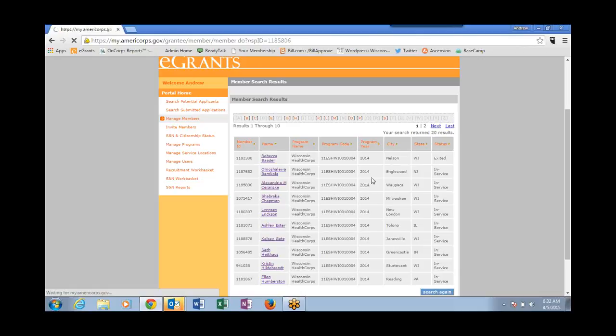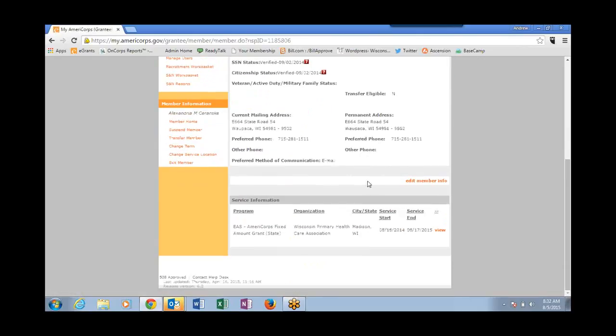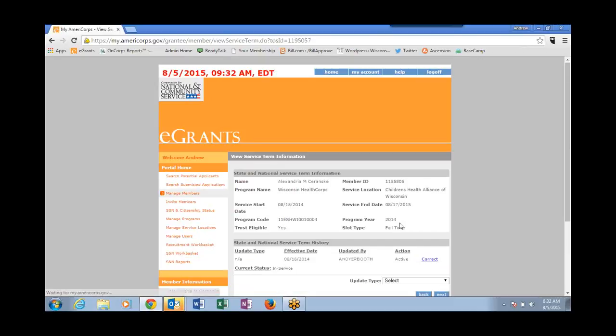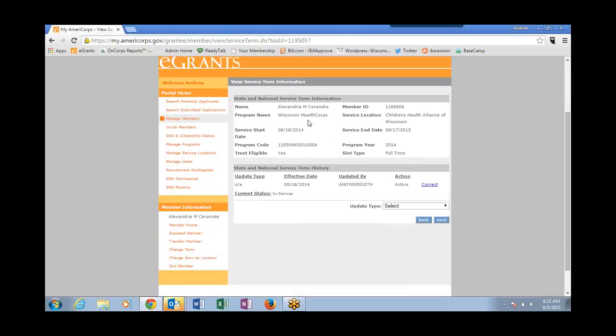And we've already done this, so it's not going to show up. But there will be a little box where it'll say Unlock Exit Form, and it'll give you an option to actually unlock the eGrants exit form for the member, so that they can complete that if they're exiting early or exiting for a compelling personal circumstance. And again, you won't see it listed here because we've already done that.